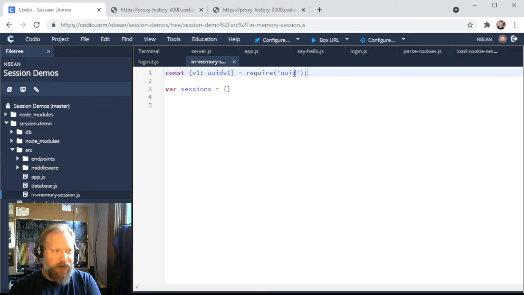What basically require UUID, like a lot of these, will give you whatever was exported. In this case, an object was exported that contained a whole lot of methods, a function for each version of UUID, and we're just going to extract one, and we're going to assign it to this v1 variable. This is a special operator that unpacks that object and assigns it. So this UUID v1 is what we're going to actually end up using.